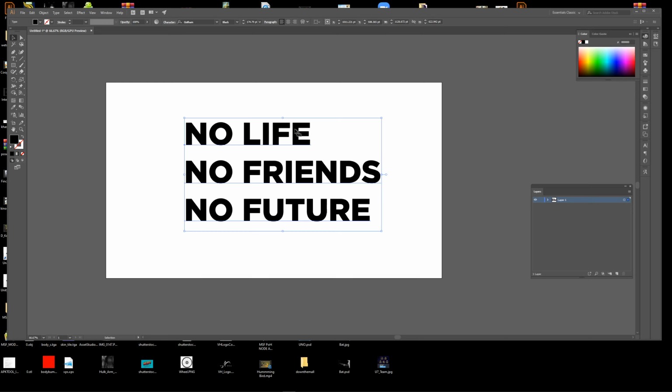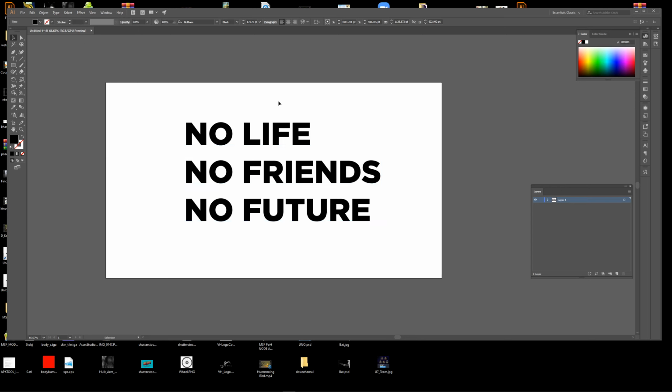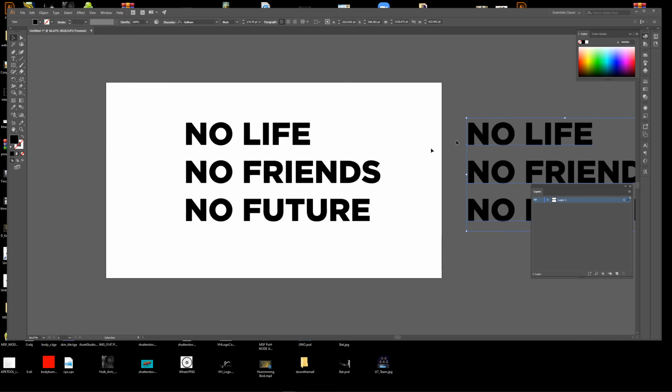And so after you type something in, you can go to the type and you can create outlines right here. Shift-Control-O is the shortcut for that, but what it does is it turns the live type into shapes. What I usually like to do with my Illustrator files is go ahead and save a live type version over here, and then just do one into the shapes.